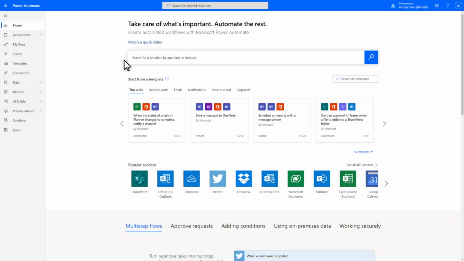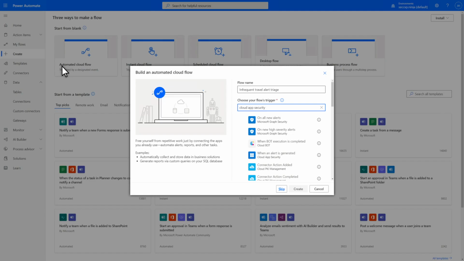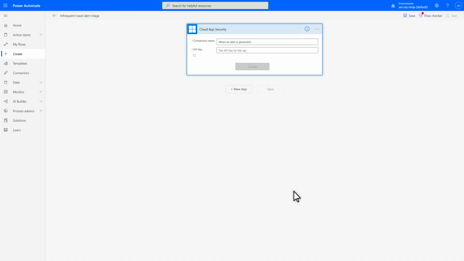Here, I'll do the cooking show thing to get the flow started, and then pull a completed flow out of the oven to give you a proper tour. First, create an automated flow, which uses a trigger, like an alert, to get things started. Then, name your flow and select when an alert is generated by using the Cloud App Security connector. This is the trigger that will get everything started. To finish connecting it to Cloud App Security, paste the API token you created earlier.